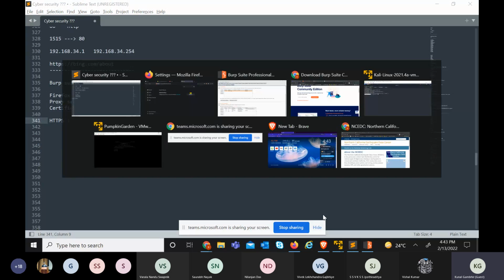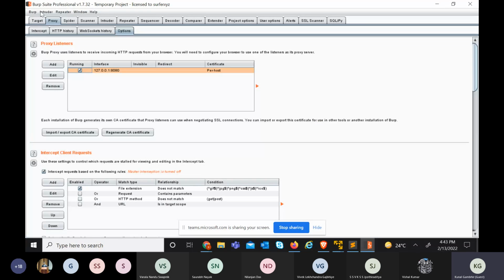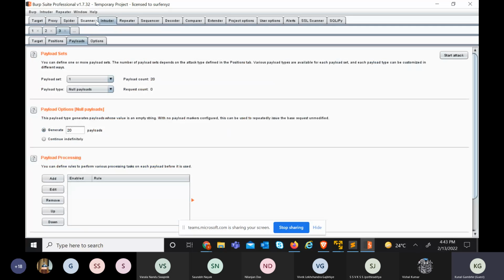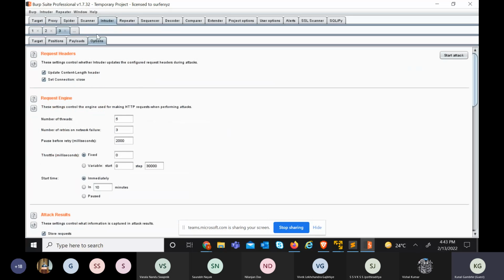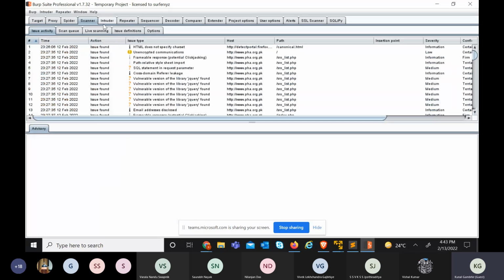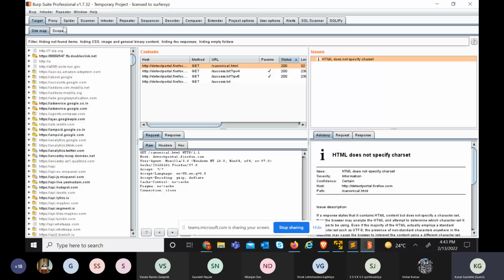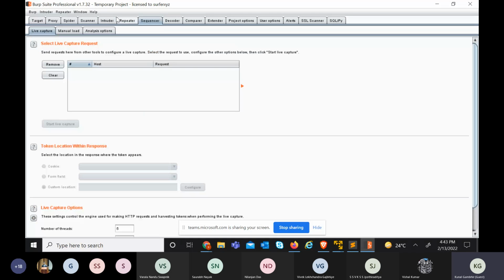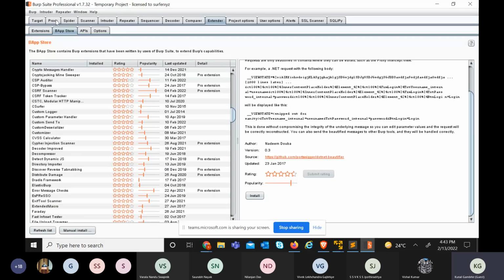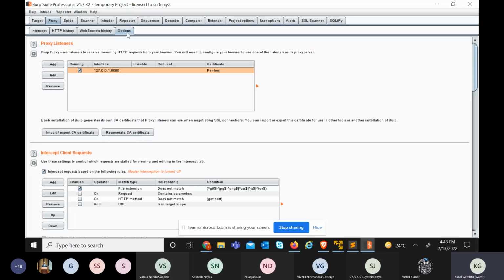How do we do that? Go again to your Burp Suite, in the options area only. Every particular tab must be having an option. If you go to Intruder, it has an option. If you go to Scanner, it has an option. If you go to Target, no, Target does not have an option. Extender, it has an option. Which option tab do you have to go to? You have to go to Proxy. Inside Proxy, you have an option tab. You have to go there, not anywhere else.